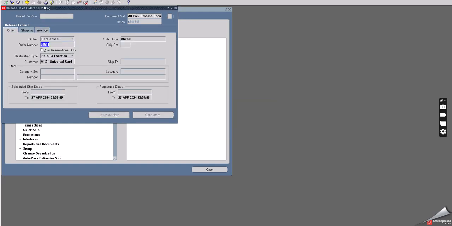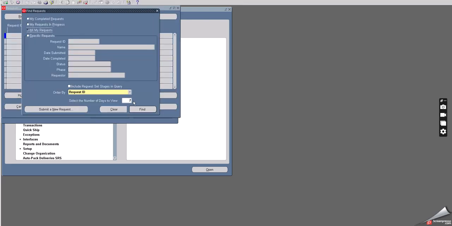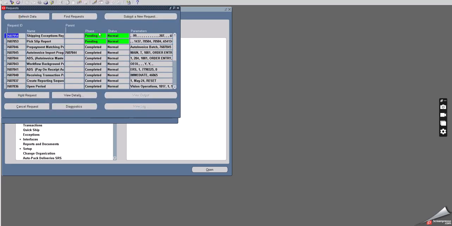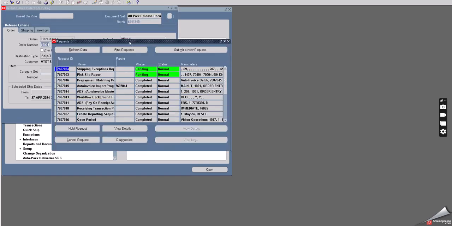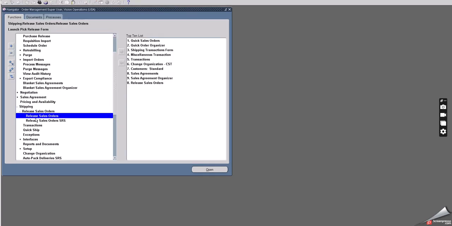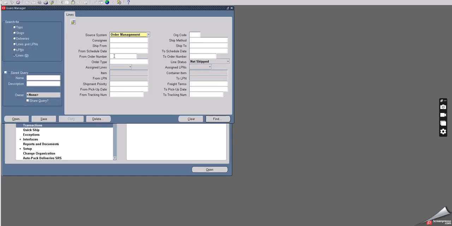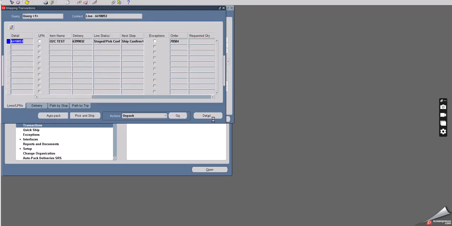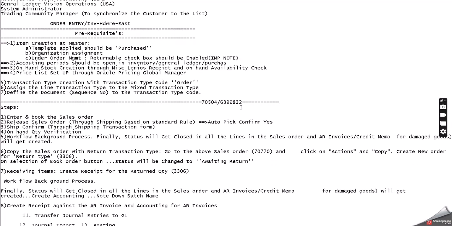Now on selection of this, the automatic pick slip and shipping exception report will be generated. The line level status in the screen will become picked on successful execution of this. Now just close, go to transactions. On execution of this order, once it is picked, move order number and delivery number will be generated. See here, delivery number is generated, though these are not important for this RMA.